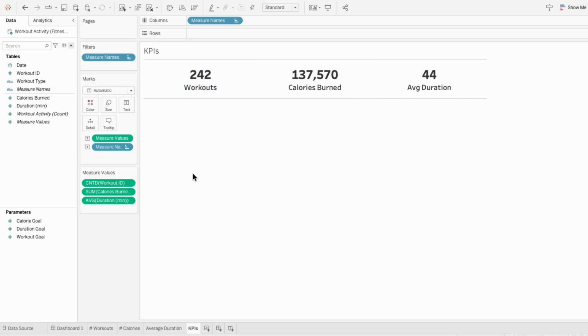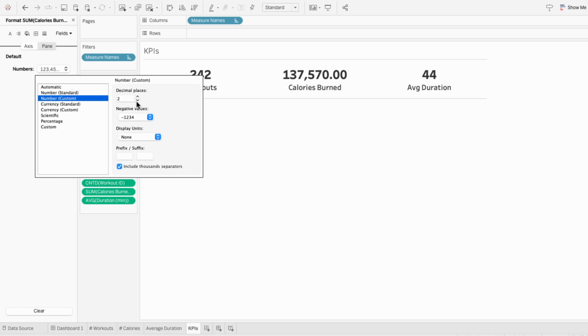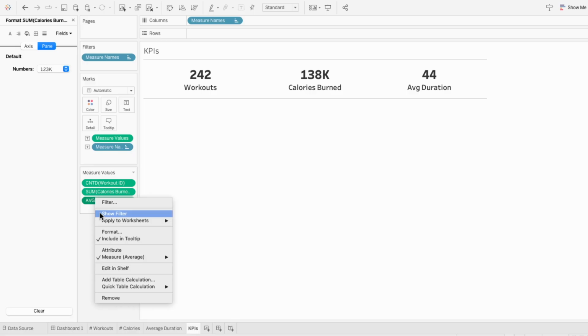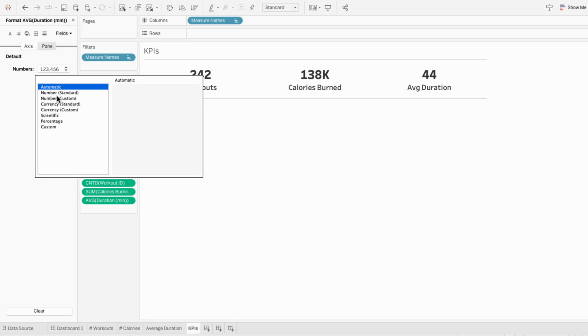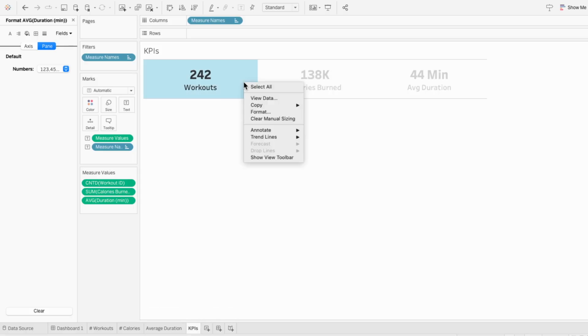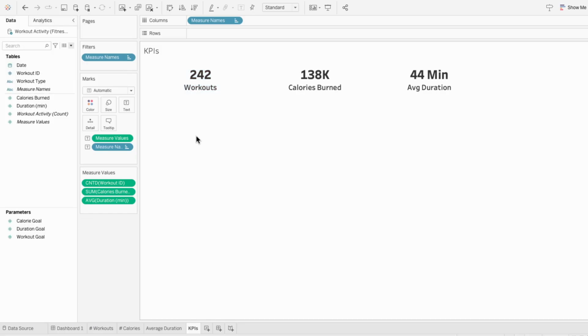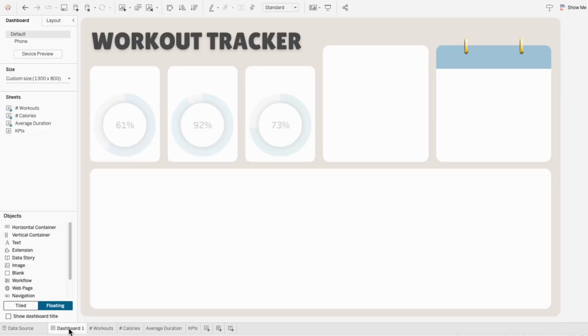The number of calories is a bit hard to read, so I'm going to format the number. I'll make this a custom number with no decimals in the thousands. Then I'll format the average duration so I can change the number formatting to a custom number. I'll remove the decimal places, and for the suffix, I'm going to add the word min. And now it reads more naturally, like 44 minutes is the average duration. To remove these lines, I'll format the worksheet, and under borders, I'll go to the row divider and choose none. Now we have some easy to read KPIs that are going to complement our donut charts.